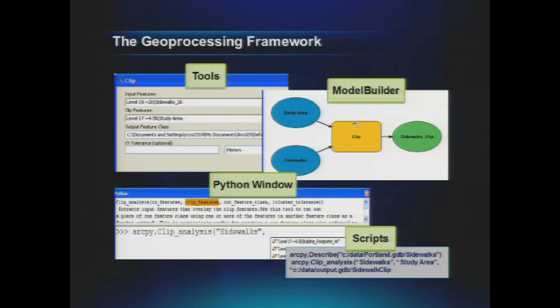We also have the Python window. If you're using ArcGIS 10, we added this window so that you can quickly type in Python commands and use the tools in there. You can also take that one step further and go into a scripting environment, so you can write more than just one geoprocessing command or tool, and write an entire script to do all of that work. So these four pieces, the tools, ModelBuilder, the Python window, and the scripting environment, are what make up the geoprocessing framework.